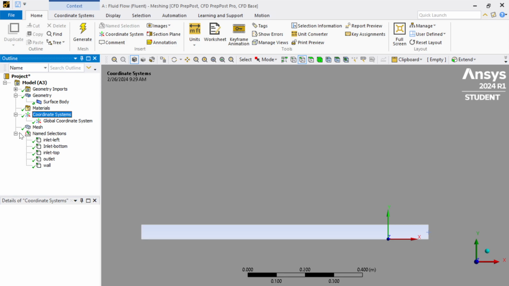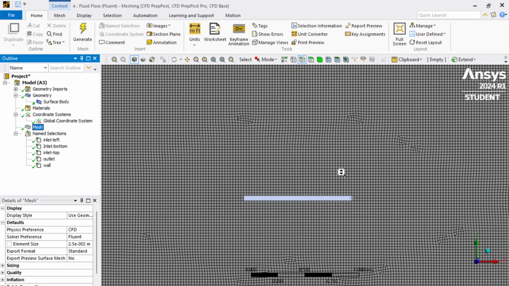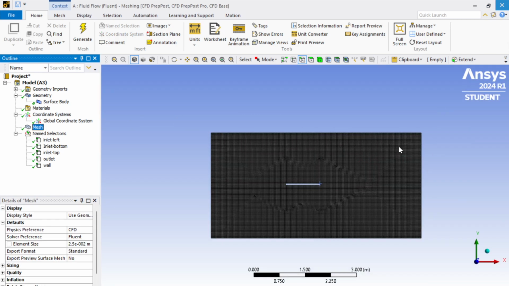Okay, you can check all of your named selections here. That's it. We have the mesh. We have everything we wanted to have. We are ready to do the simulation.